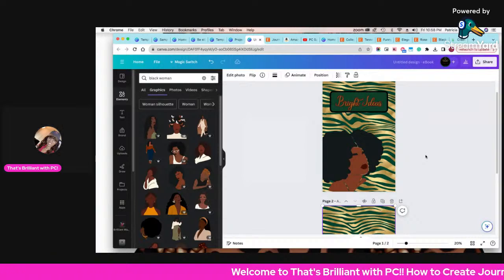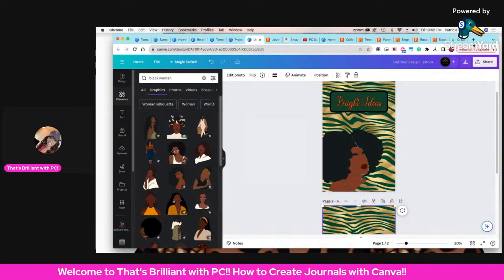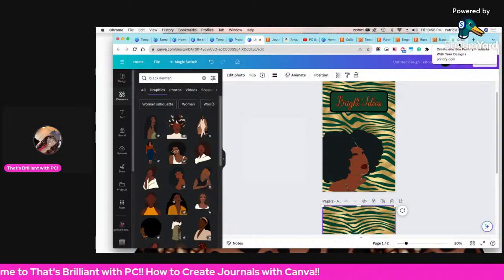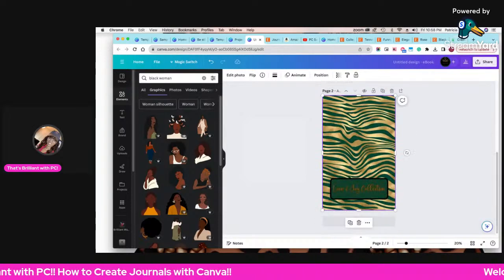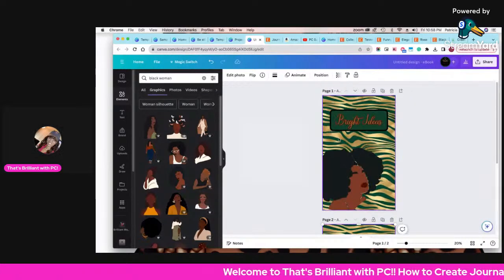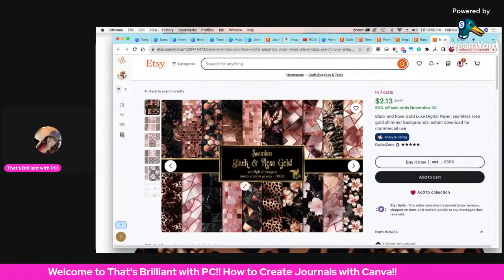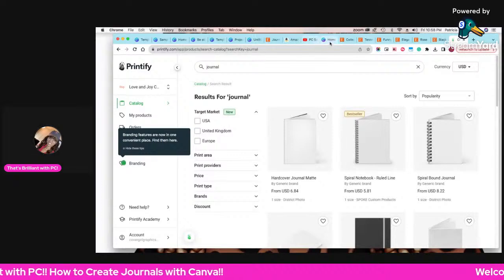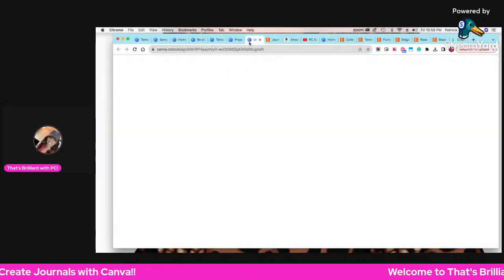And so this technically is ready to go if I wanted to go over to Printify and just upload the covers, because the notebook is already created. It's a blank notebook, but these are ready to go. So that's just an idea. You can find some files on Etsy, download them, and then just play around with them.